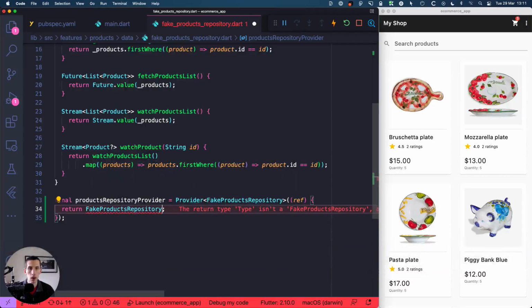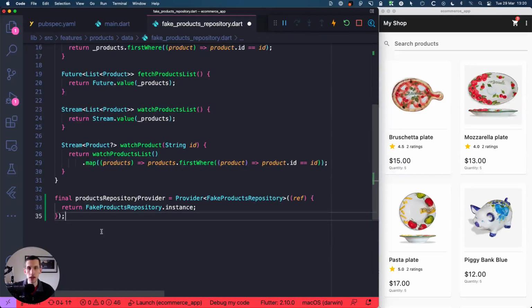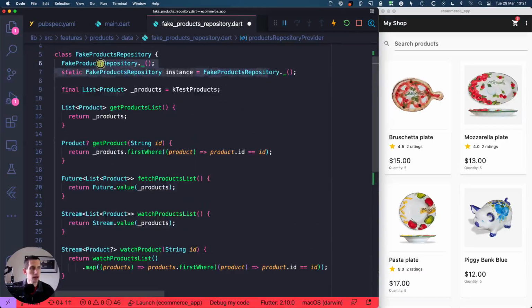And right now, the only way we can do this is by calling .instance, like this, because we have declared this as a singleton. And as we will see in the coming lessons, we will always use this provider to retrieve this repository. So strictly speaking, we no longer need this to be a singleton. But for now, let's stay on track and leave it like this, and we'll remove this singleton declaration later on.